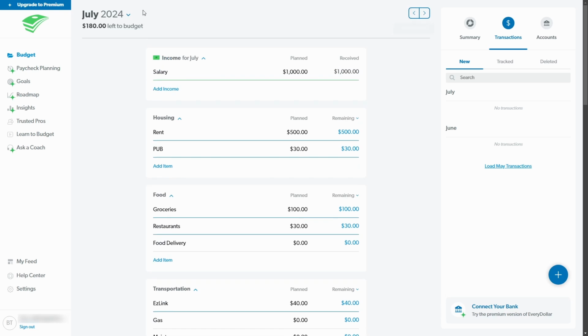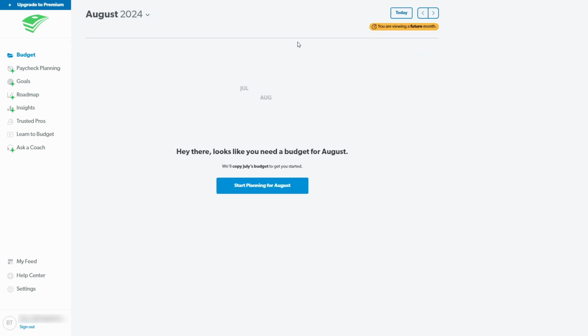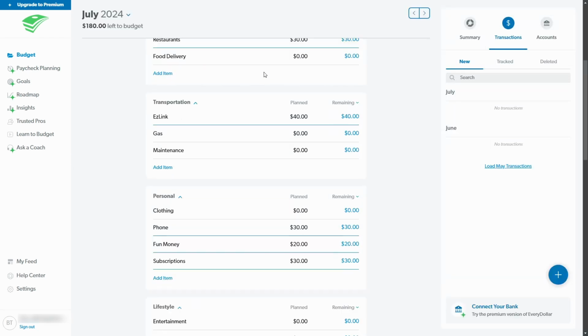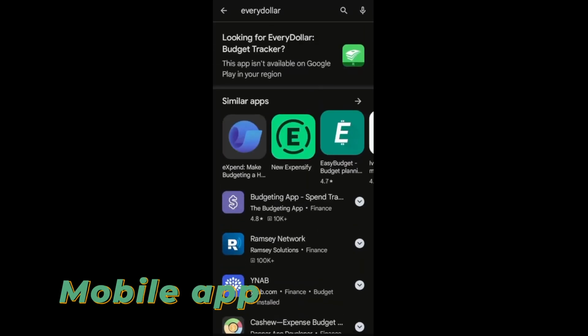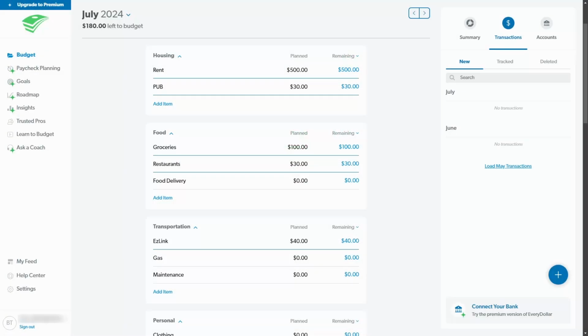Another differentiating feature of EveryDollar is that you need to create the budget for each month. You don't need to recreate one by one, as it will base the new budget from the previous month's budget categories. It also allows you to plan your budget even if the money is not yet in your bank account. Sadly, the mobile app is not available in Google Play Store in my region, so we did not get the chance to test drive the mobile app.